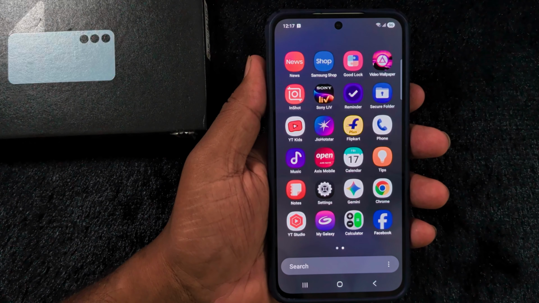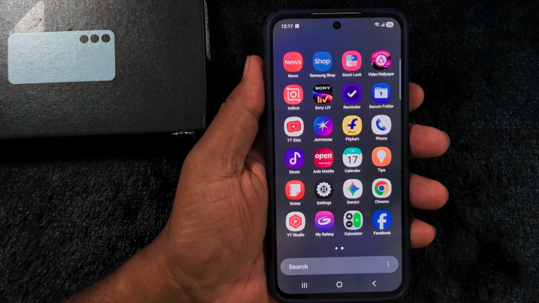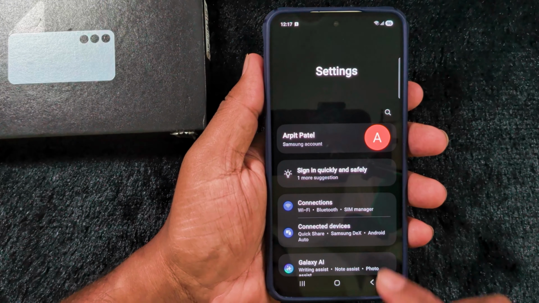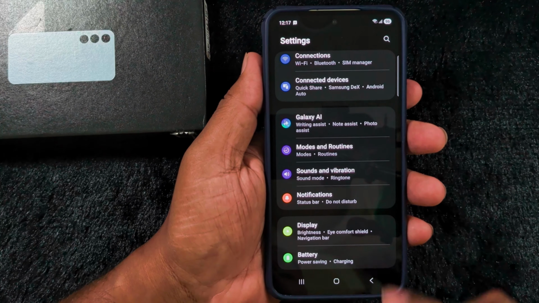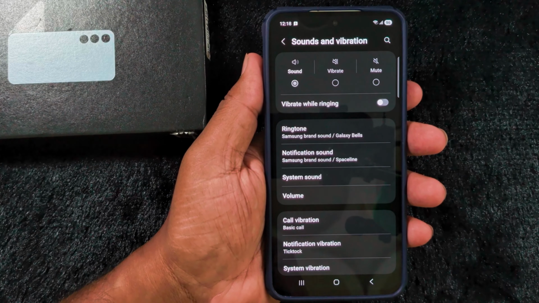To set a downloaded song or any audio file as a ringtone, open the app drawer on your Samsung S25 FE. Tap the Settings app. Now scroll down to Sounds and vibration. So here you can see Sounds and vibration. Tap on it. Now here you can find the ringtone option at the top.